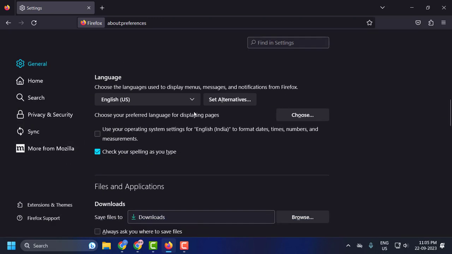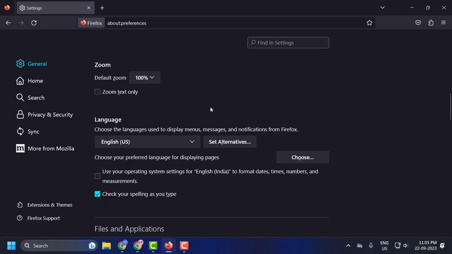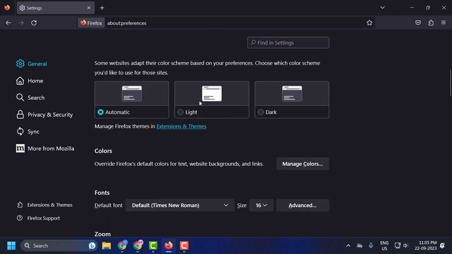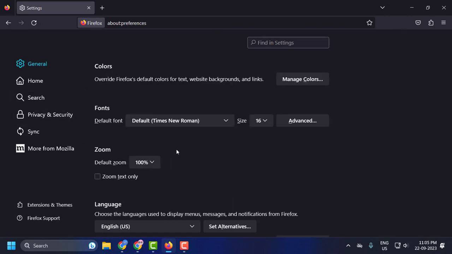You may restart your web browser, the changes take effect. After restart your web browser, you can see the language appears guys.